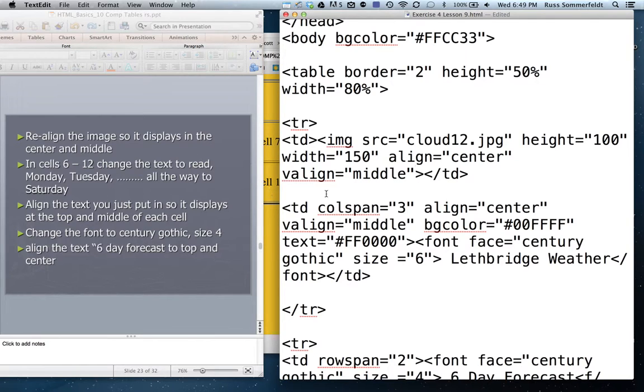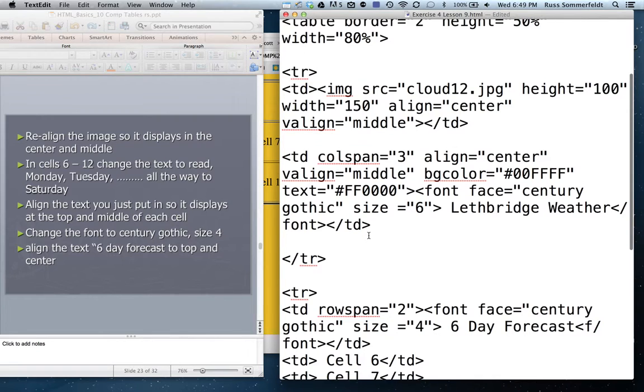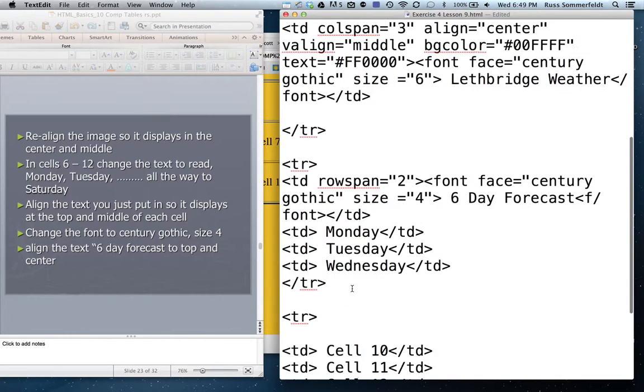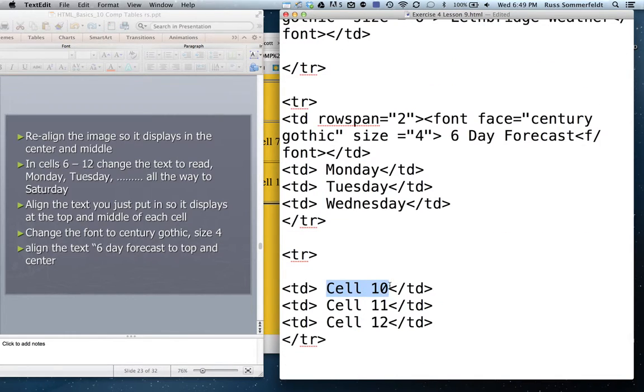Next, in cells 6 through 12, change the text to read the days of the week. So going down, here we want Monday, Tuesday, Wednesday, Thursday, Friday, and finally Saturday.